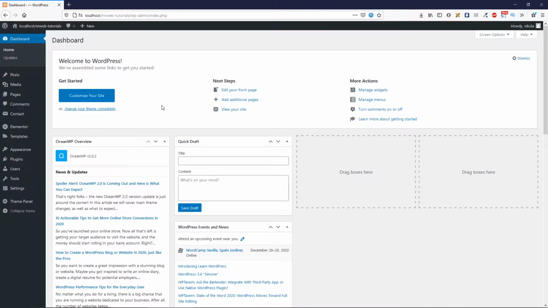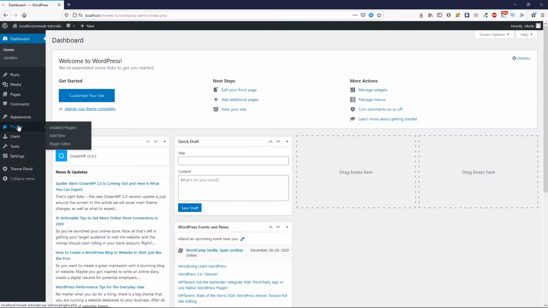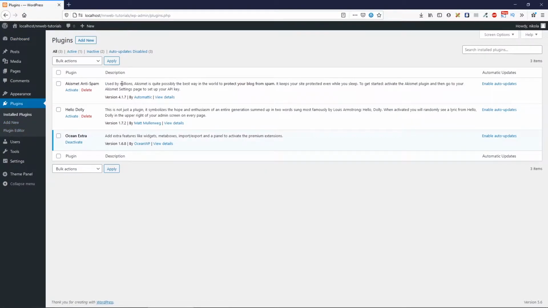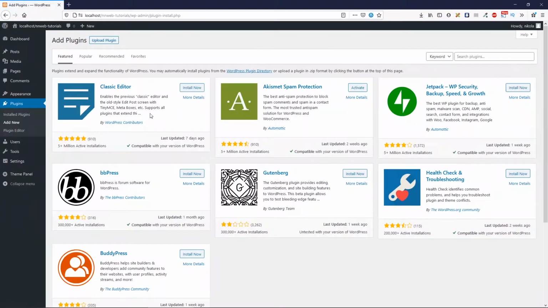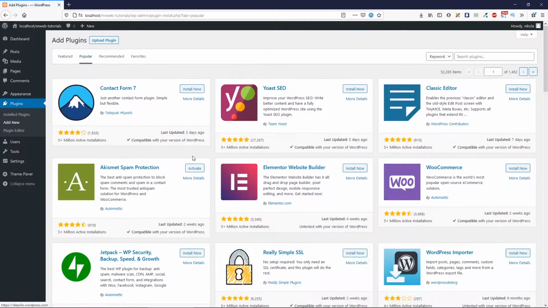Let's go. From your dashboard, click on Plugins. The default WordPress installation comes with the Akismet anti-spam plugin and Hello Dolly, and Ocean Extra is the plugin for OceanWP. Click here on the Add New button, and this is the WordPress repository. These are the featured plugins, and if you click on Popular, you can see all of them.